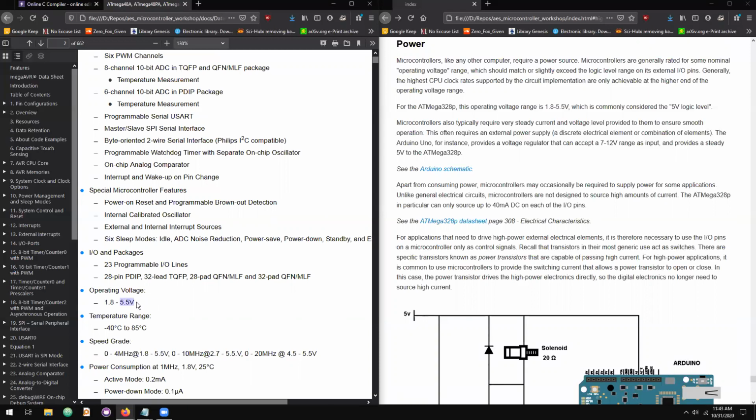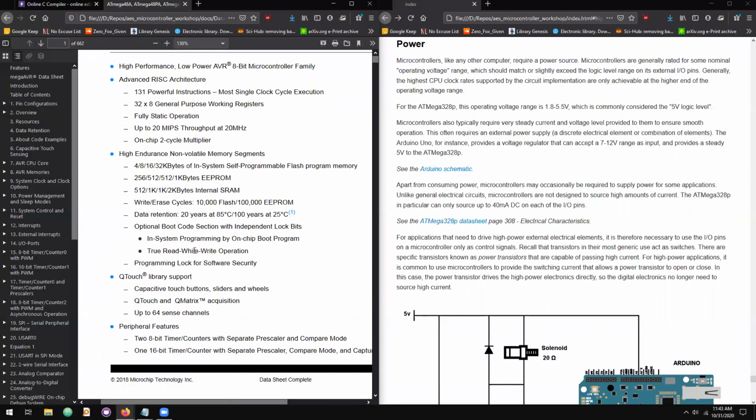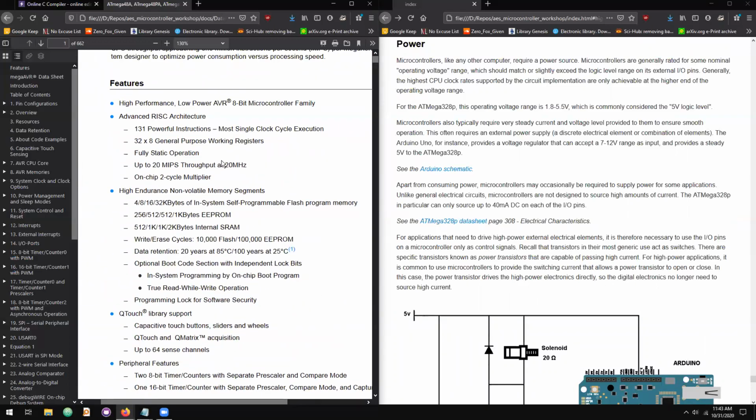So typically, unless you have a really low power application that you want to consider, which I'm not going to get into, you'll typically operate at the highest operating voltage. So here, if we supply 5.5 volts, this device will likely have a 5-volt logic level. Likewise, if you supply that 5.5 volts, you'll be guaranteed to hit up to this 20 megahertz CPU clock.